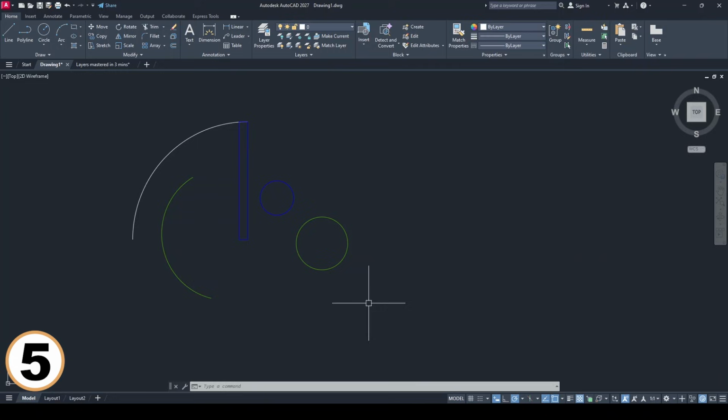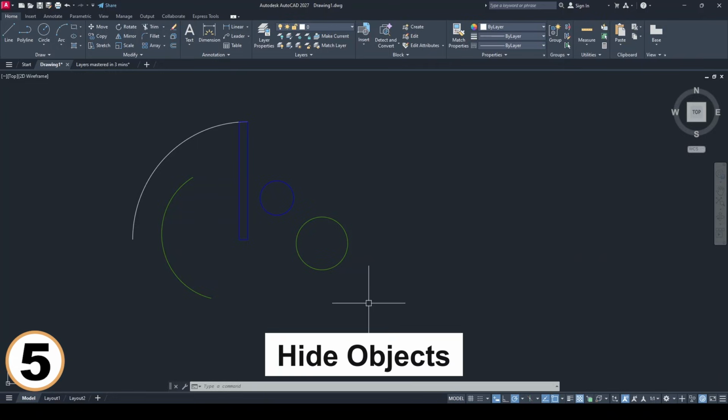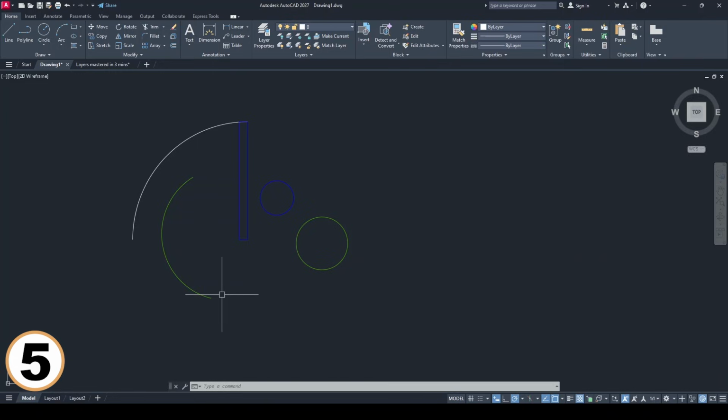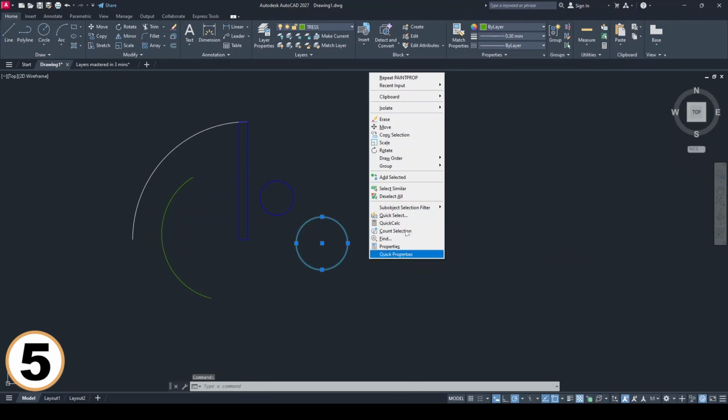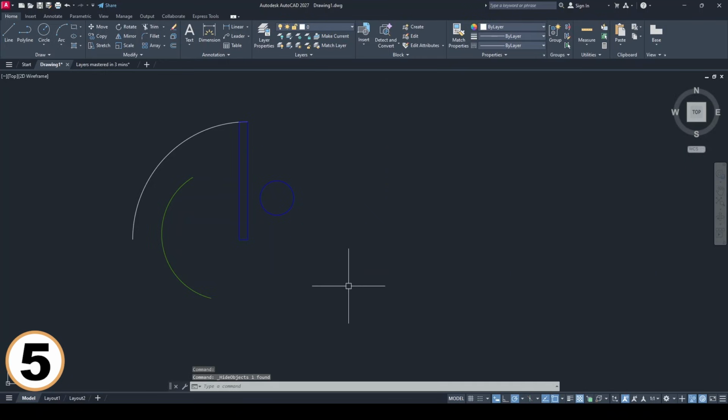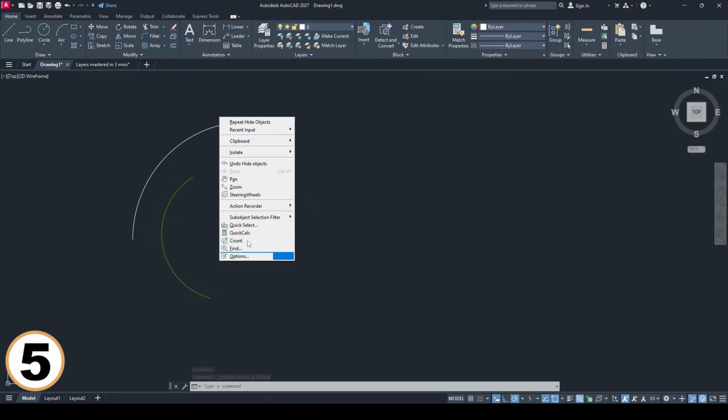The next is when you want to hide an object on the same layer. You have these two objects which are on the same layer. Maybe you don't want to see this circle. All you need to do is select it, right click, isolate, hide object, so that you can focus on it. When you need it back, simply right click, isolate, and end object isolation.